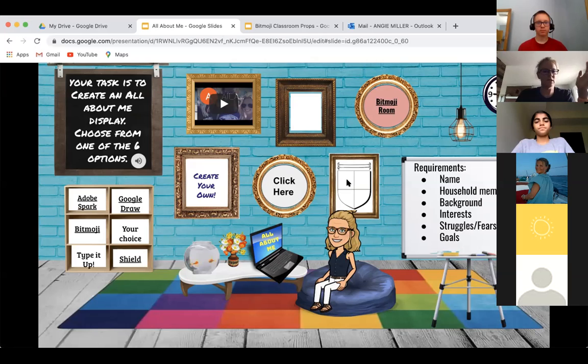So maybe you don't want technology. Maybe your eyes are hurting, you want something different. So you could go to this shield and you could just print it out and then just take a picture of it and send it in. So I didn't want to make them all internet-based or technology-based. So I was trying to give some options.